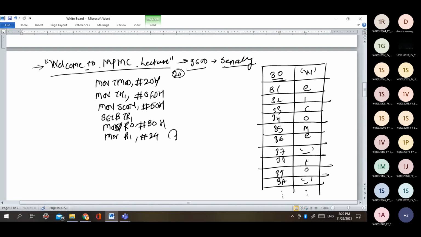So in R1 I have to store the count of how many characters I want to transmit. Right? Then I'm saying, like what I said, move A, @R0. Try to understand what I'm doing. From 30 I'm taking that content, the ASCII character, and I'm taking it into A.